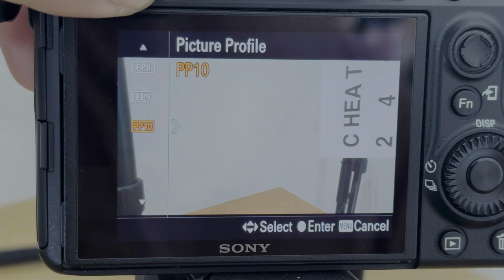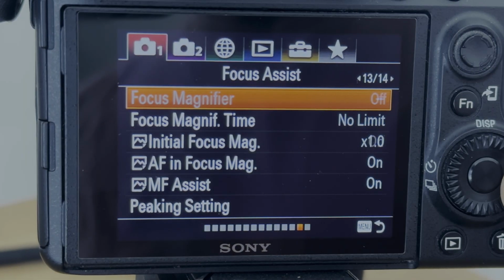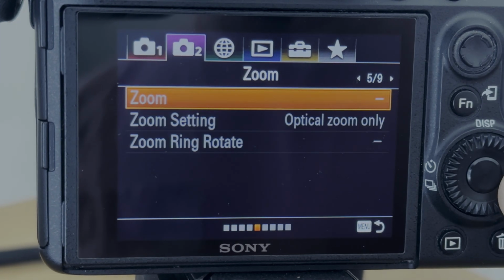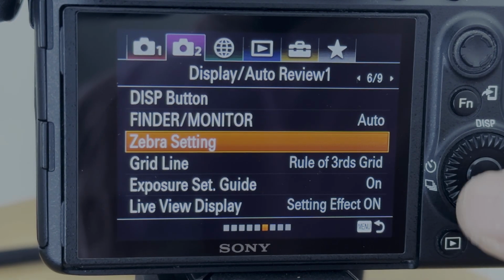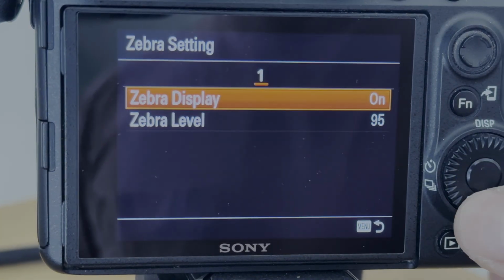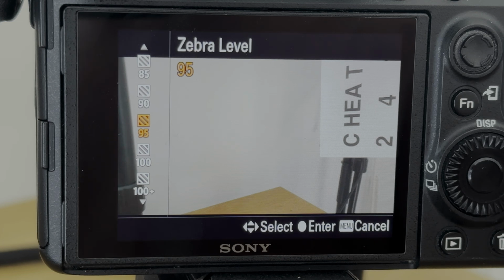Then click menu a few times to go back to your color white balance image processing page. Keep pressing forward until you go to the next tab, which is movie 1. Go to the page that has your zebra setting. This is page 6 for me. Select zebra setting, turn zebra display to on, and change your zebra level to 95. Zebras help identify areas that are too bright and at risk of clipping.